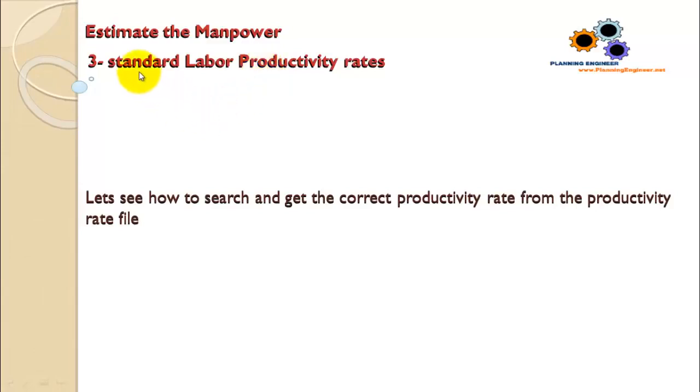Part number 3, standard labor productivity rates. I will give you these files and I will explain how to use them. These very useful files will tell you what the standard productivity rates are for all the construction works. Let's see how to search and get the correct productivity rates from the productivity rates files.